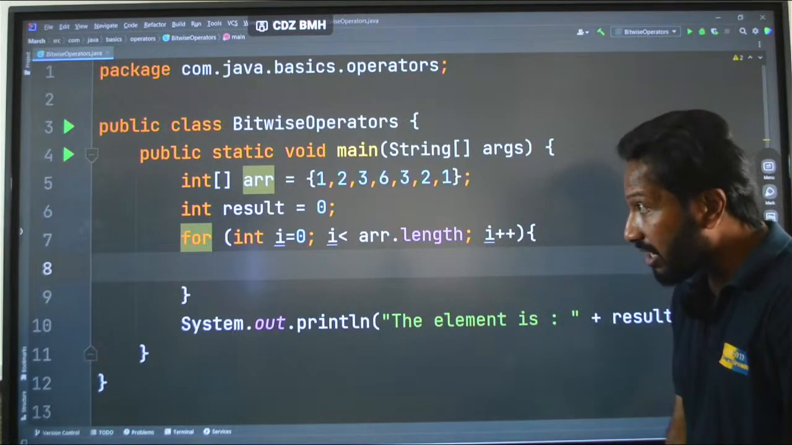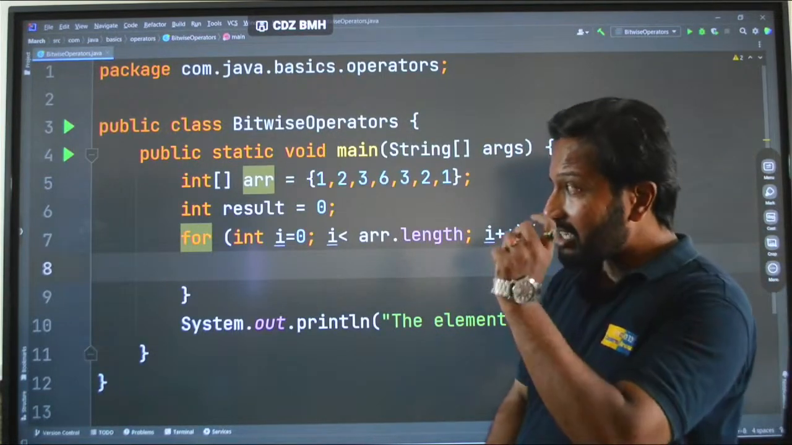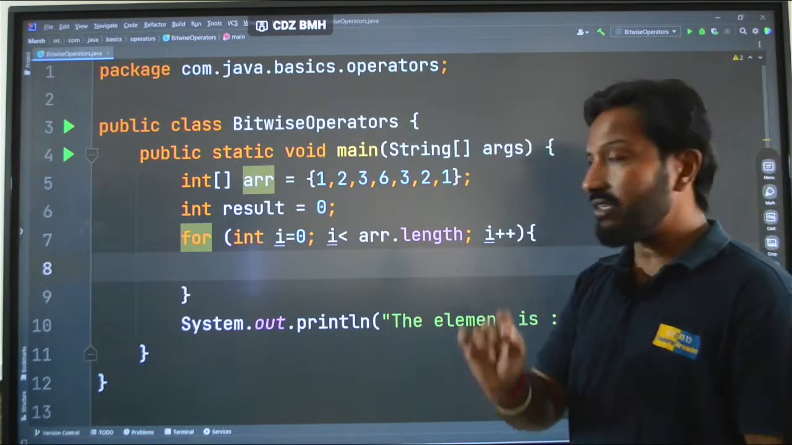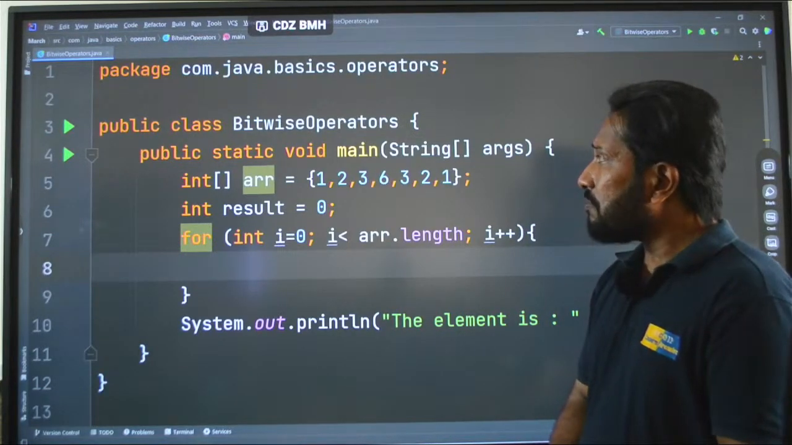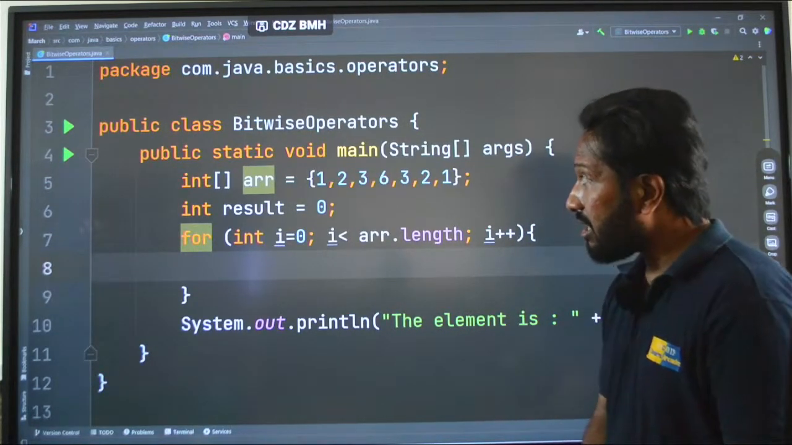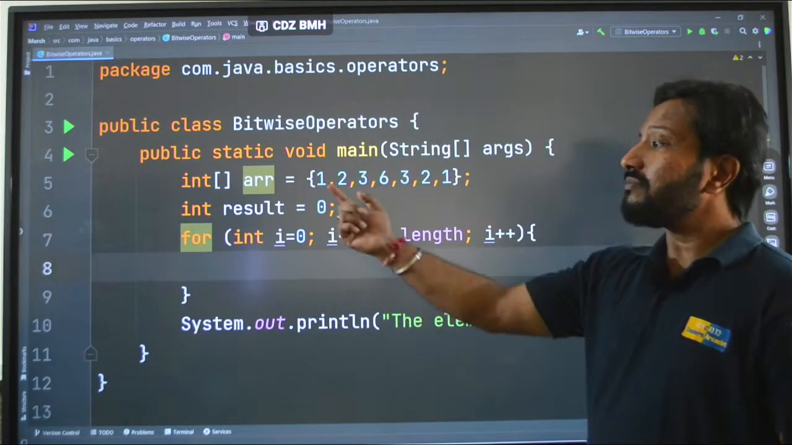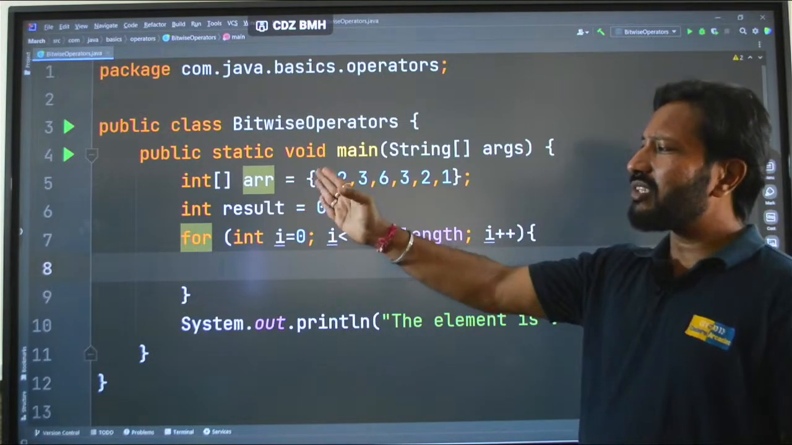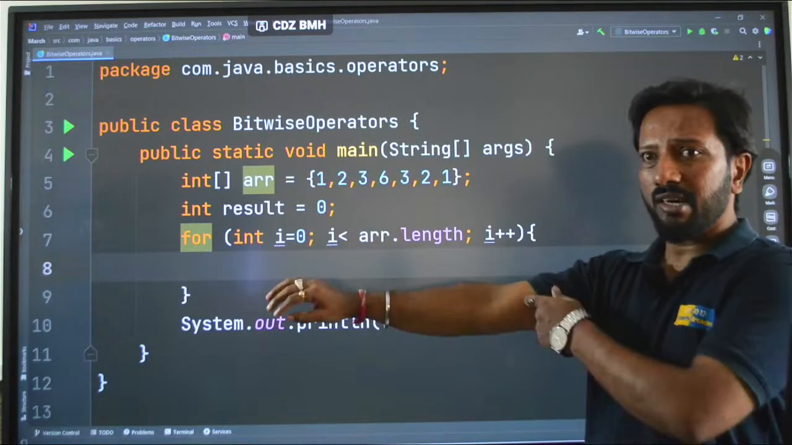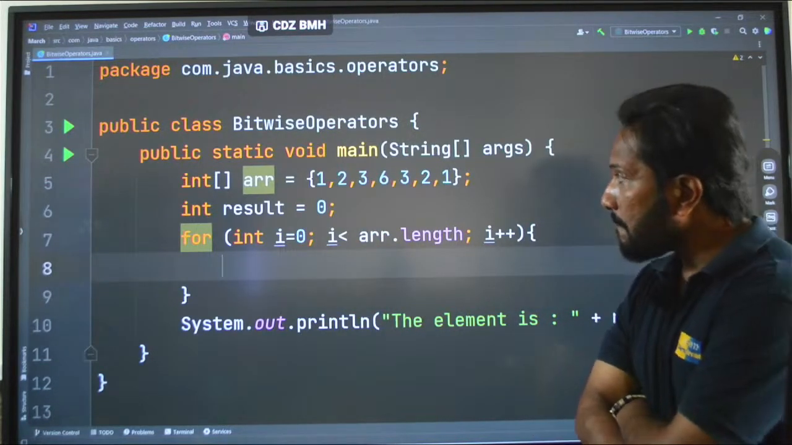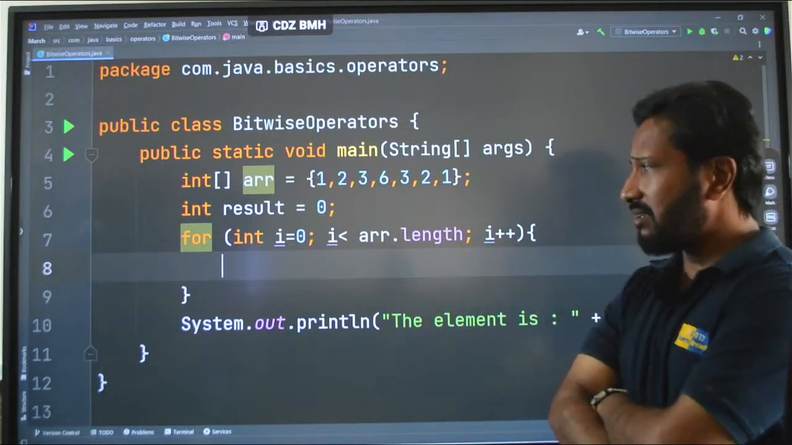Or else, if you just remember one thing, that can easily solve this question. The logic was bitwise operators. As I said, what bitwise operator can you use to ignore the repeating elements and take up the non-repeating element? How can you do it? Can you just tell me? Just think for a while.